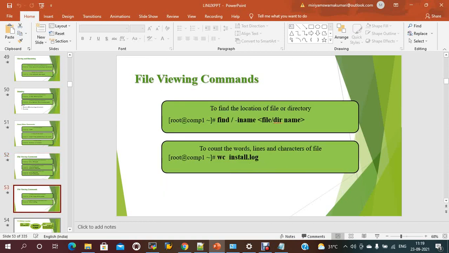To find the location of a file, we will see the find command. The wc command we have seen: words, lines, and characters of the file.